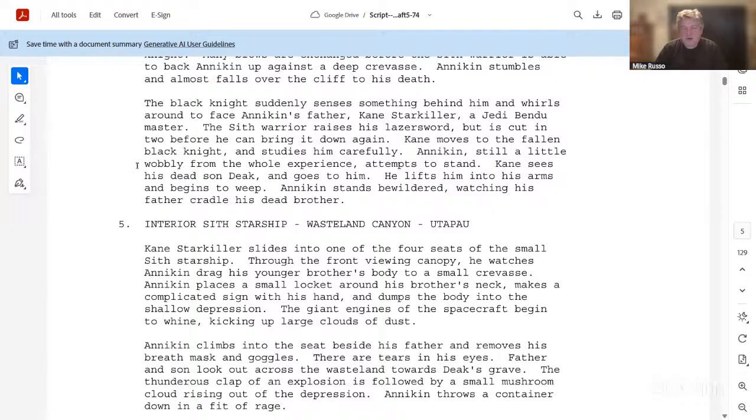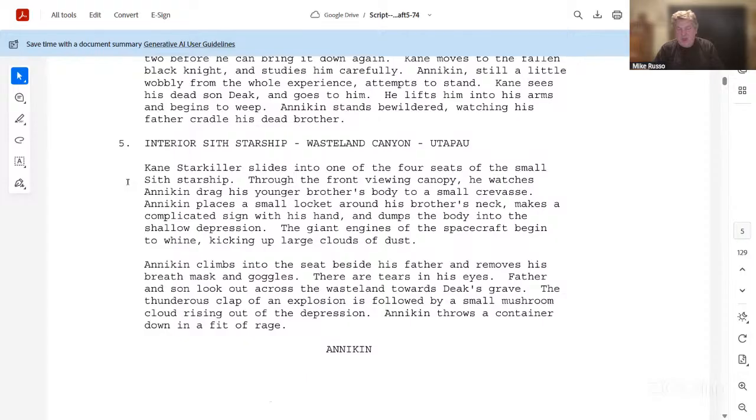Anakin, still a little wobbly from the whole experience, attempts to stand. Kane sees his dead son Deke and goes to him. He lifts him into his arms and begins to weep. Anakin stands bewildered, watching his father cradle his dead brother.